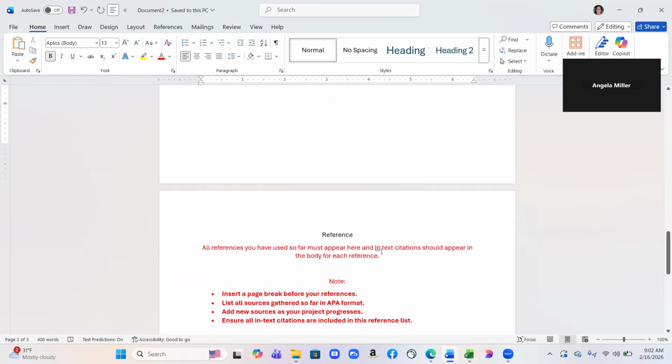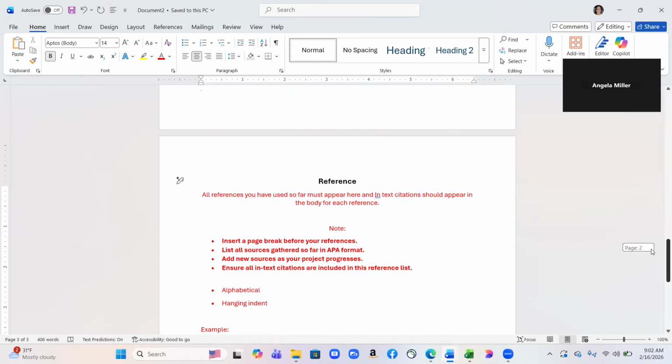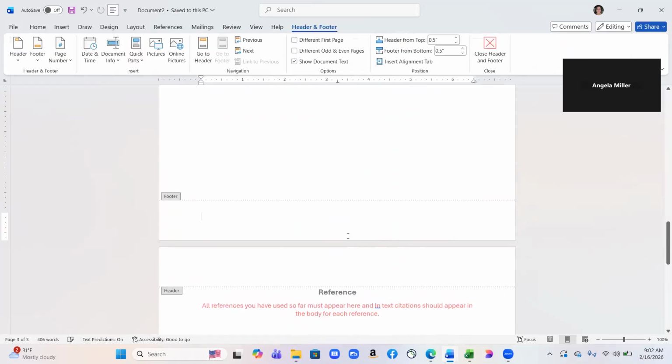As we continue down, we have references. References has to be separated by a page break, which is why it's all the way down here, but it is a main heading. So it's going to be 14-point and bold. Okay. And that takes care of that. Next up, we have the footer. You can double click on the bottom anywhere to open up the footer.